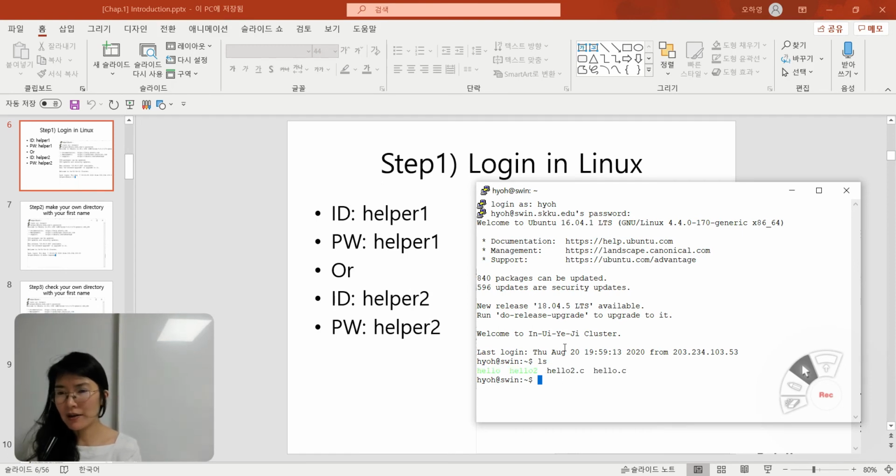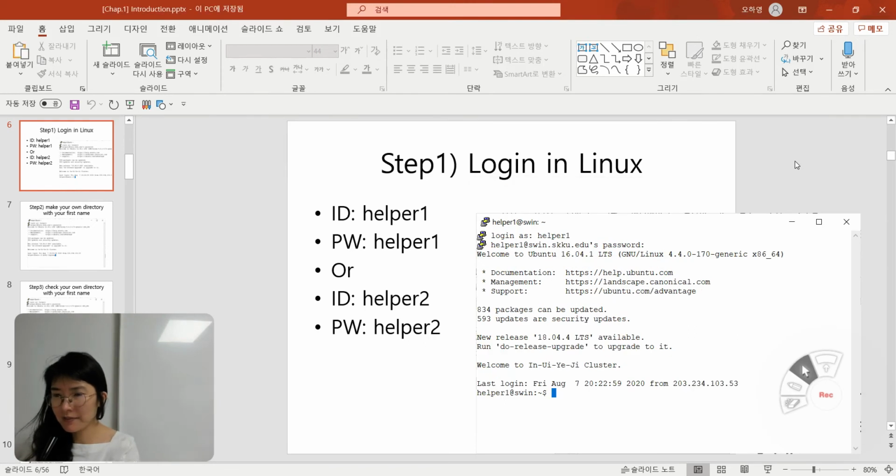So when I put the ls command here, as you can see on the screen, there are 4 files here, right? And we already made our hello.c examples similar to this screen.